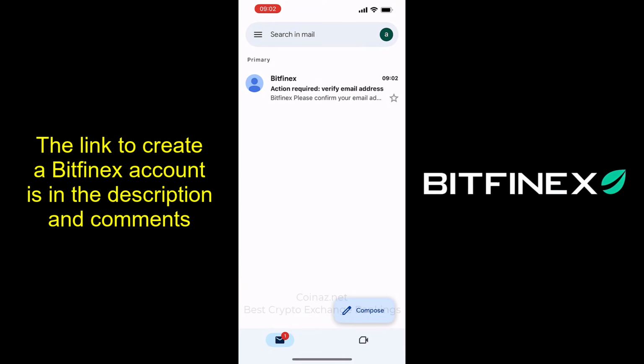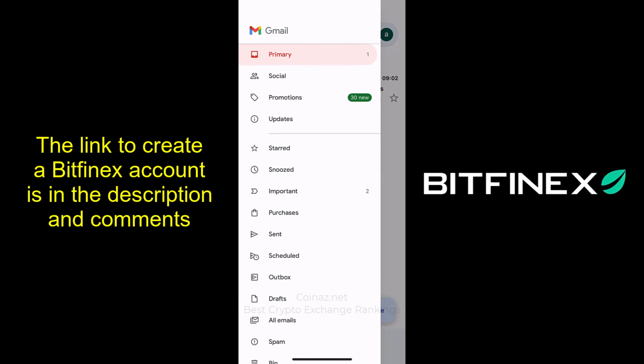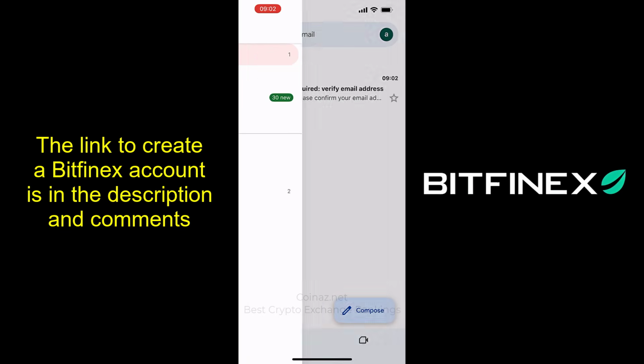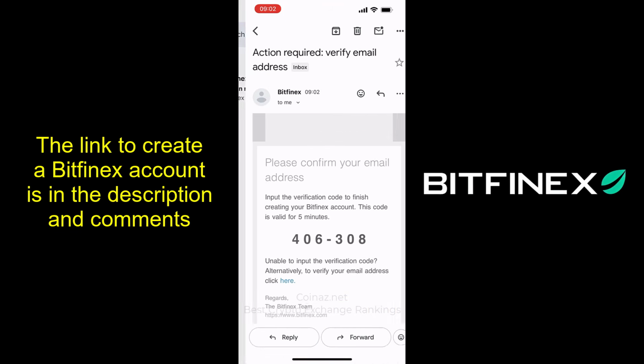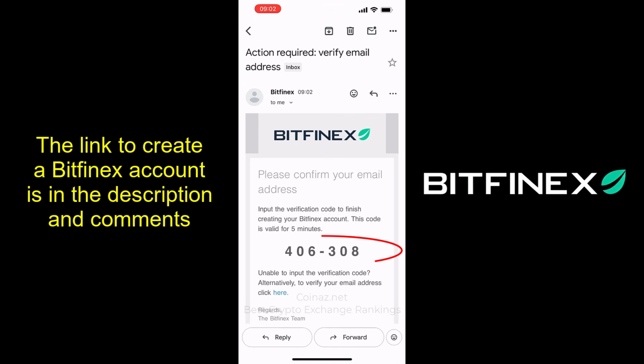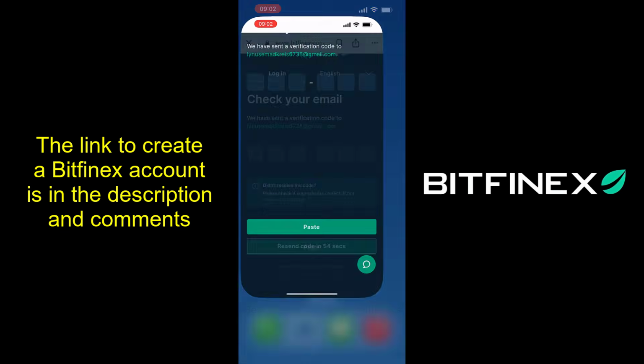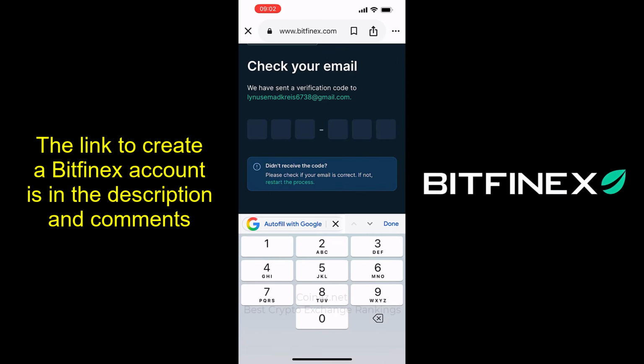This is the message that Bitfinex just sent me. If you don't see the message in your inbox, click here and check your spam folder. Now, I will open the message. This is the verification code. You can copy it, then paste or enter the code here.